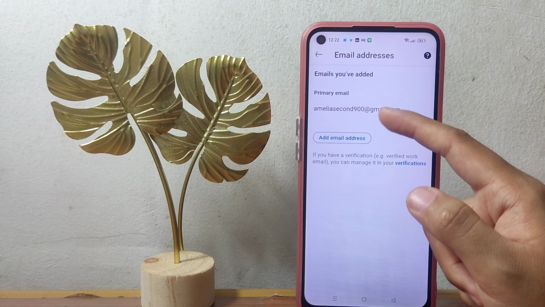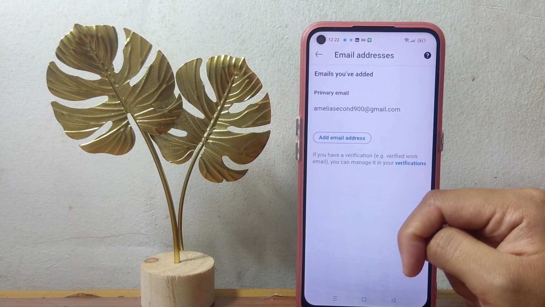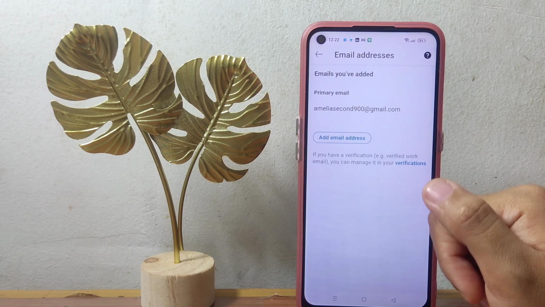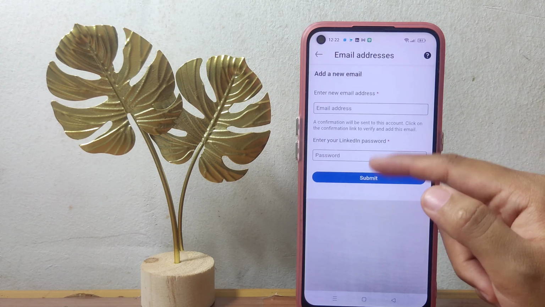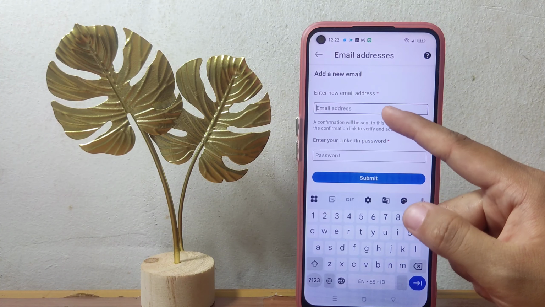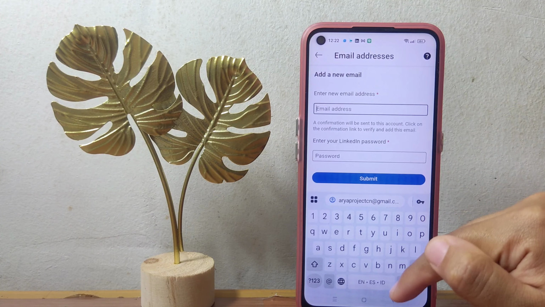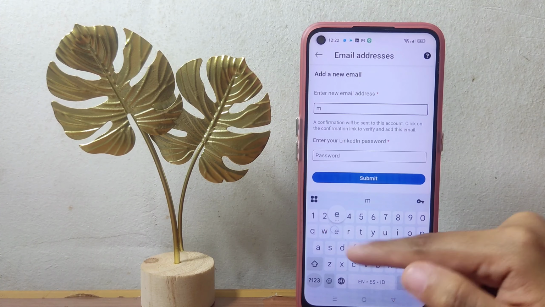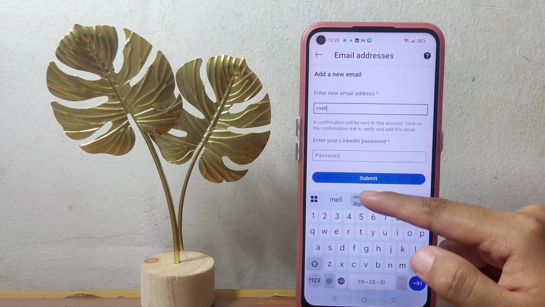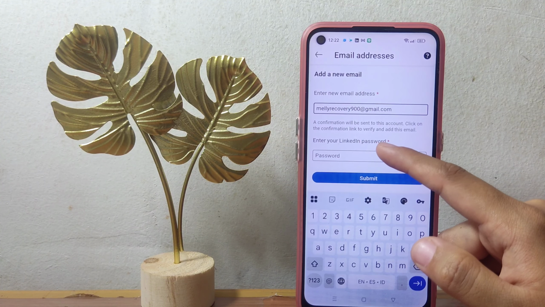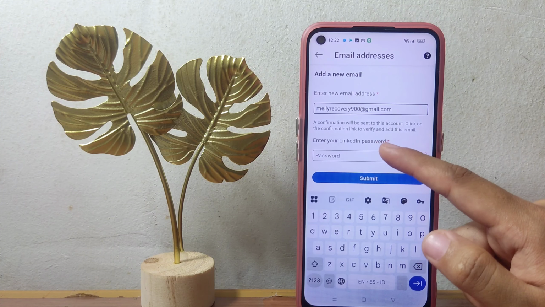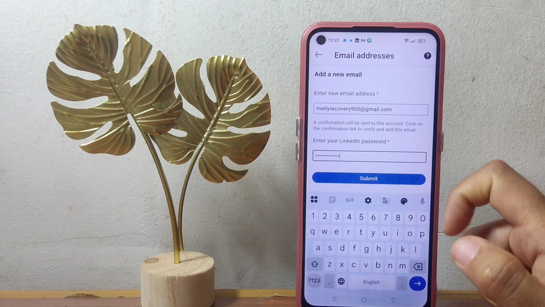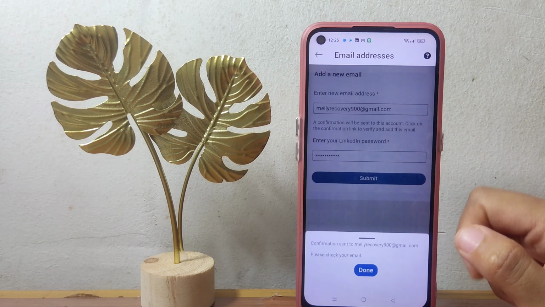This is the email that I use in my LinkedIn, guys. So if you want to change this email, tap on this Add email address first. After here, you just have to enter the email that you want to add and change for the primary email. Here I'm gonna enter my new email first. Now enter your LinkedIn password here in the column below. After, just tap on the submit button.